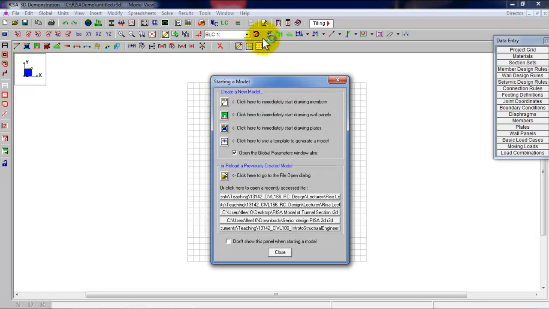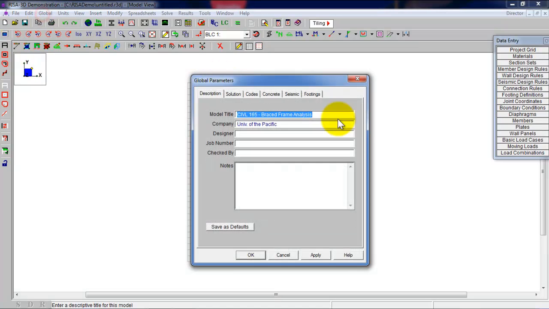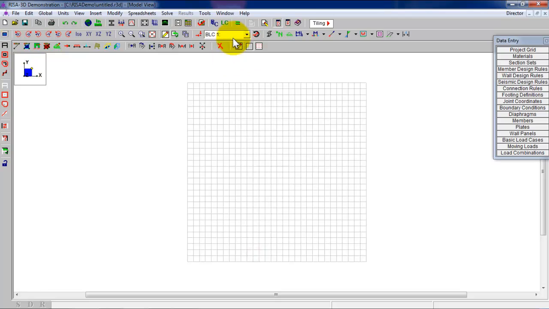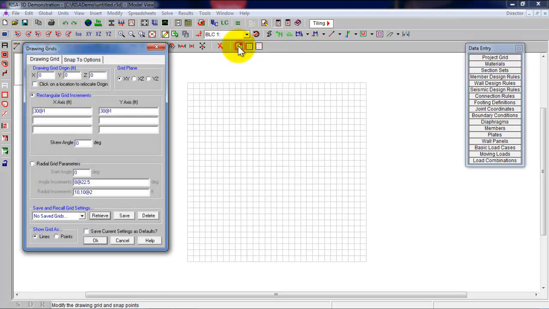Here, we're gonna do another problem, but this one's gonna be a continuous beam. Again, I'm just gonna go to global, continuous beam design. Click OK. All right, and I've got 25 foot spans. I like to click on this grid thing right here. I wanna draw the grid.